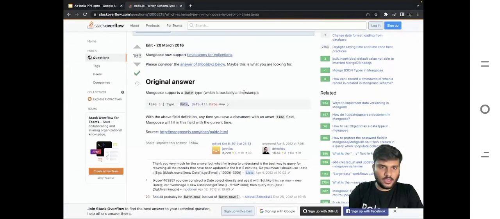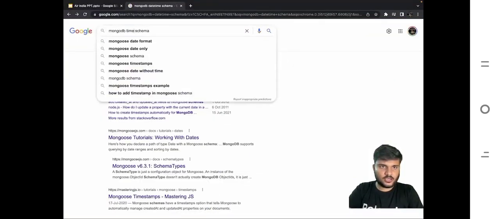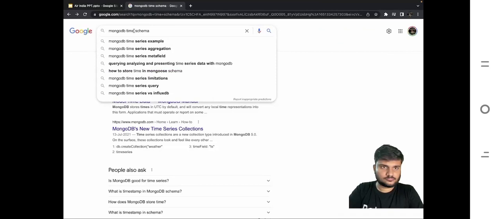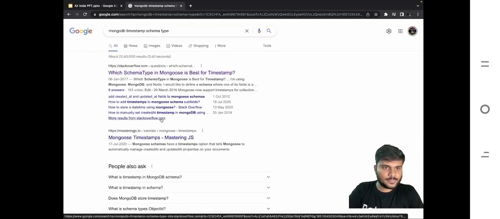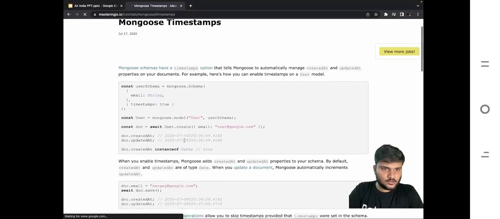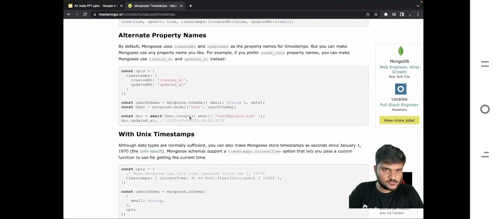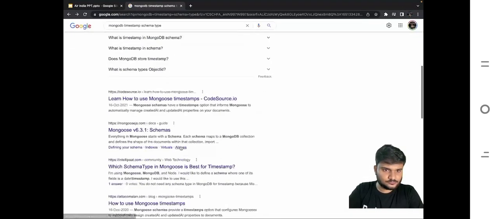Okay, and let's see what time we should have. What can we have? Timestamp schema type. Okay, let's see. Okay, this is for the basic timestamps. How can we add it manually?